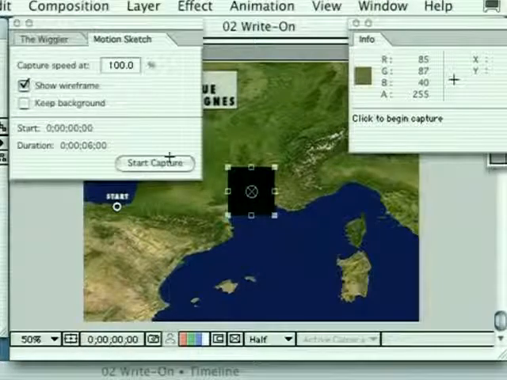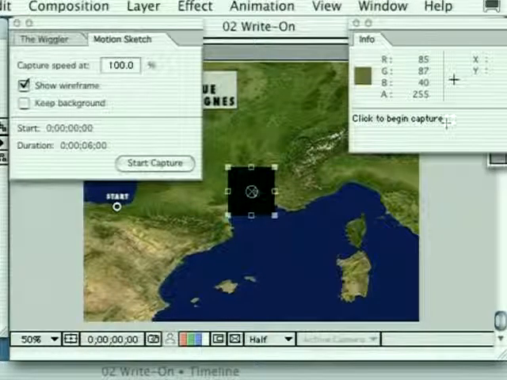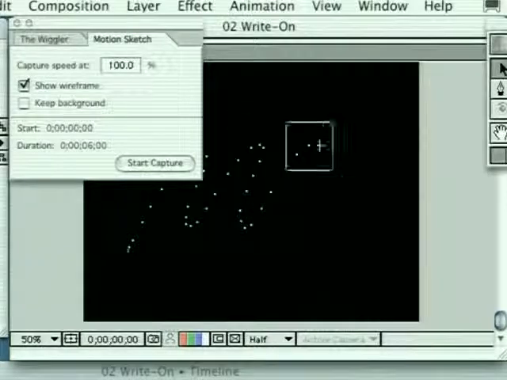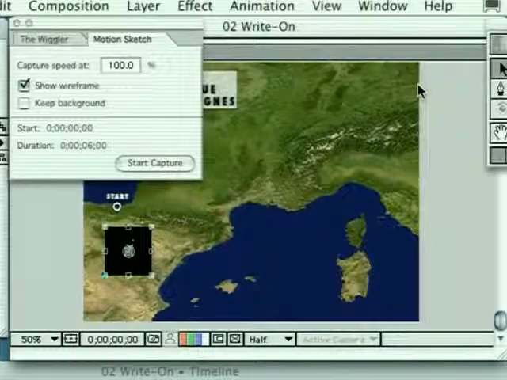Now it's waiting for me, ready to do what I want. You see here in my info palette that's come up, it says click to begin capture. I have to click anywhere. It doesn't matter. I don't have to select this object. Just going to click here and just do a simple stroke like that. Okay, just straightforward, up and down.